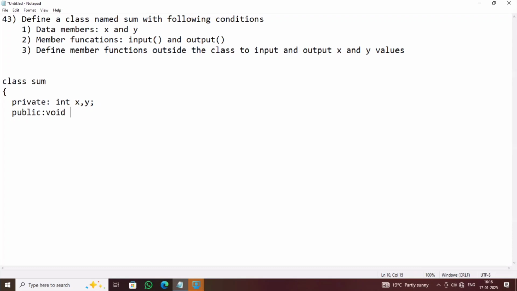Void is the return type, and the first function name is input. Then the second one is output. Using these two member functions we have to define the member functions outside the class. That's why we are declaring the member functions inside the class in the public section. The class ends with a semicolon.